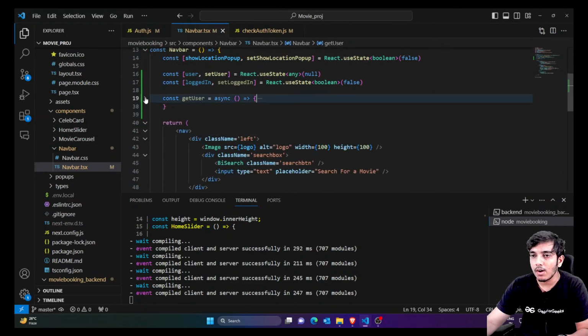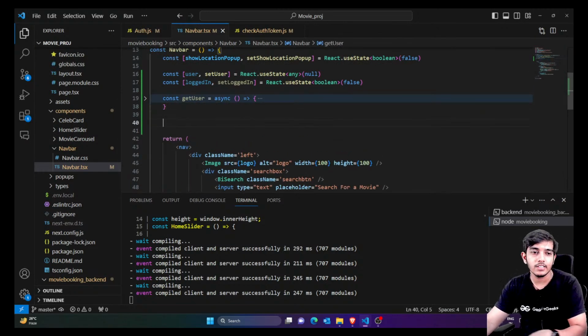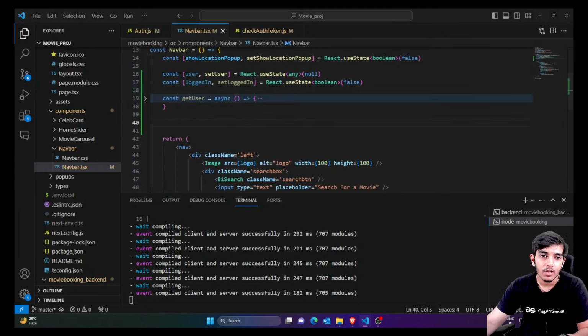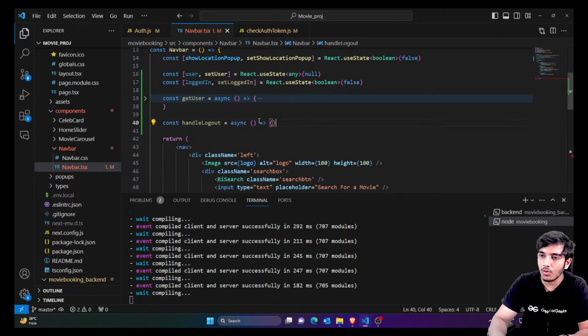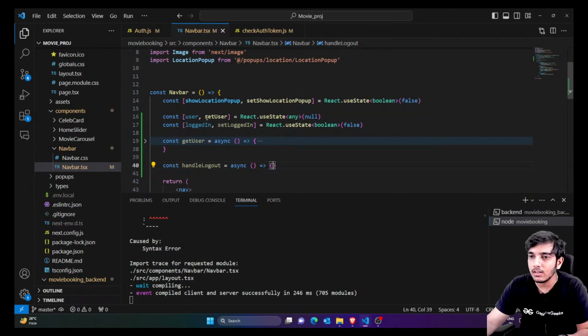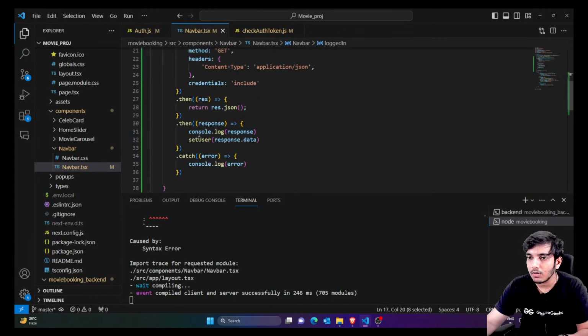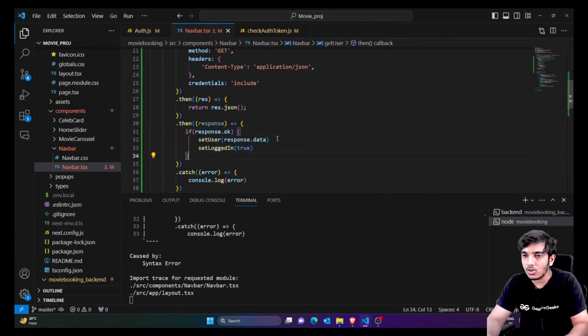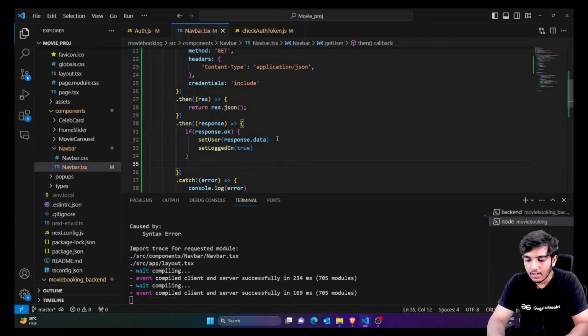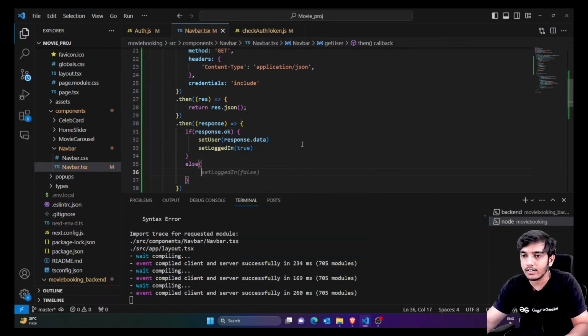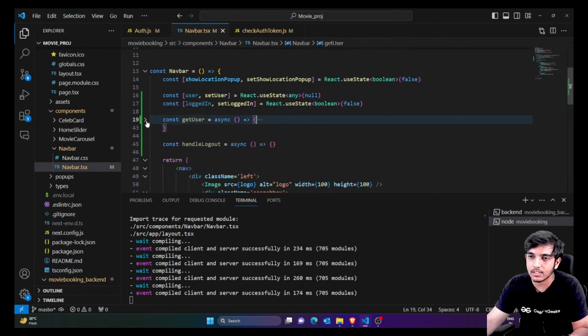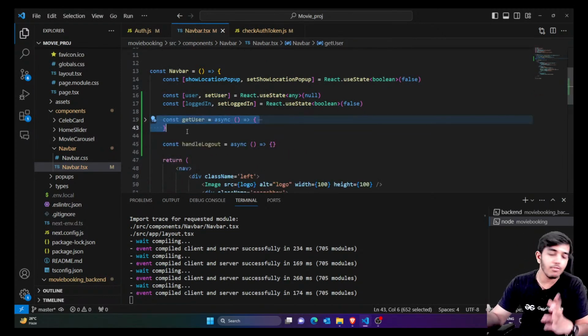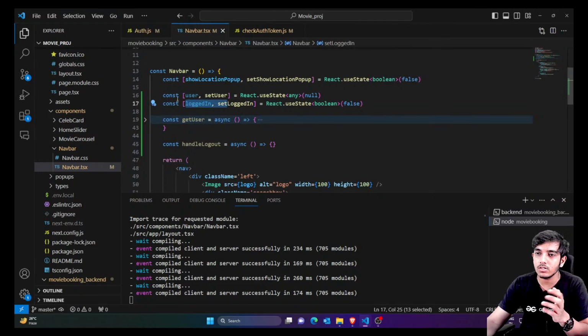So after this, one more function must be called, that is handle logout. Actually, we don't need to check the logged in separately. We can simply say if res.ok, then set logged in as true, else set logged in as false. You don't need to check login externally. You can just get it by user. If you found the user, that means you are logged in. If you didn't find the user, that means you are not logged in.